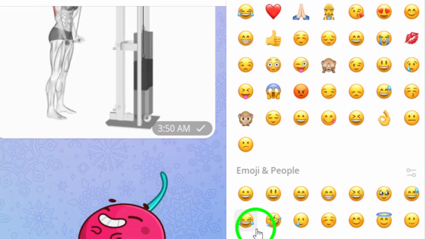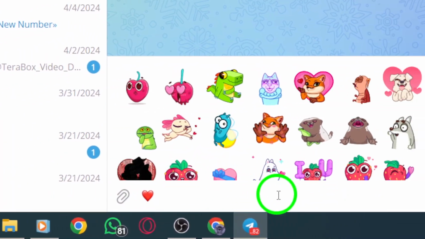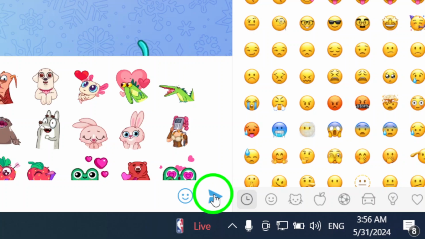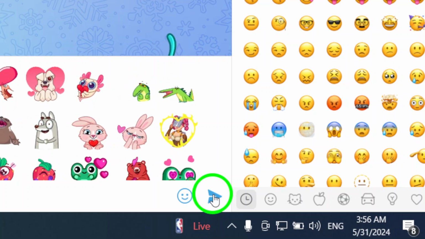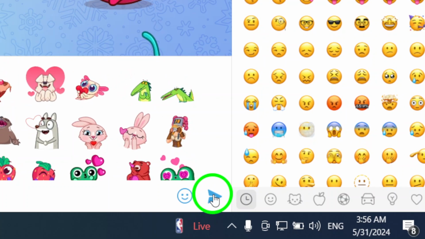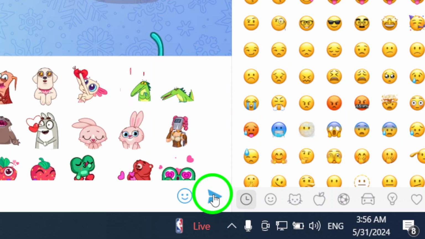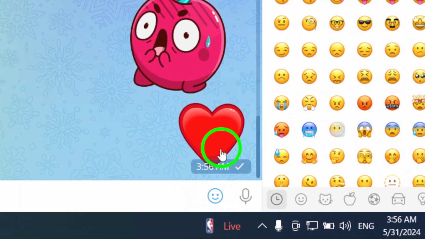Once you've found the perfect emoji, click on it to add it to your message. After selecting the emoji, it will appear in the chat message box. To send the emoji, simply click on the Send button located next to the message box.